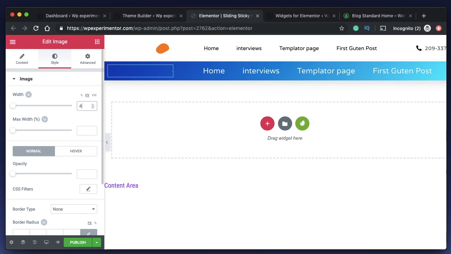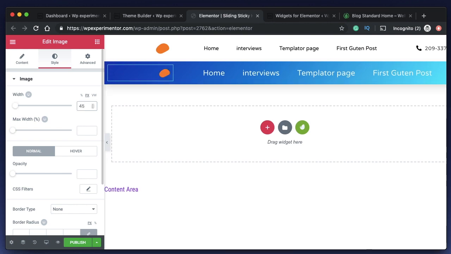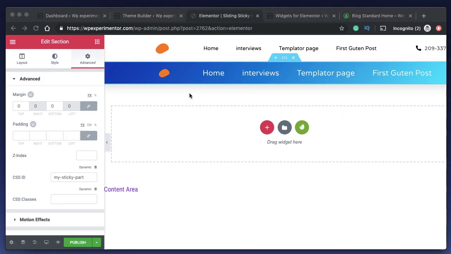Or let's actually increase the size of this a bit. So something like that. So this is the normal part, this is the sticky part. Now we need to add the JavaScript and CSS that I shared with you.